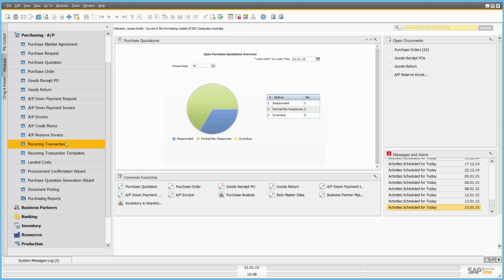I can do recurring transactions in SAP Business One, so a little different to the purchase blanket agreement. A recurring transaction might be for the next 3 months, I'm going to purchase on the first Wednesday of every month 50 of these particular items. The system, again, will automate that process for me.